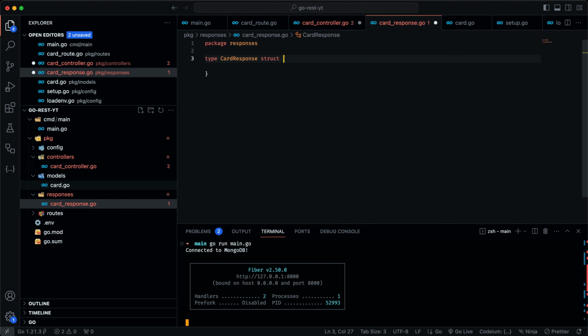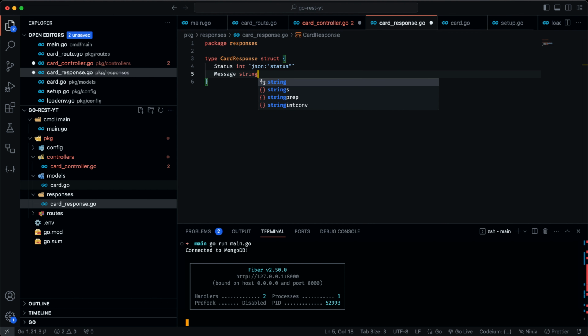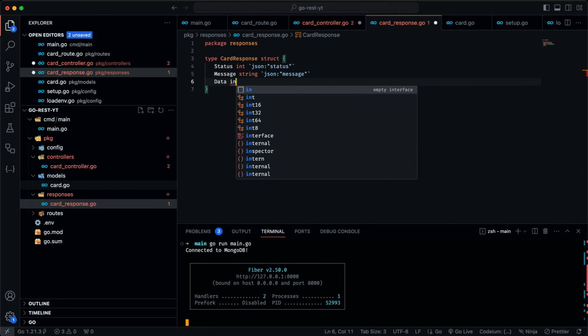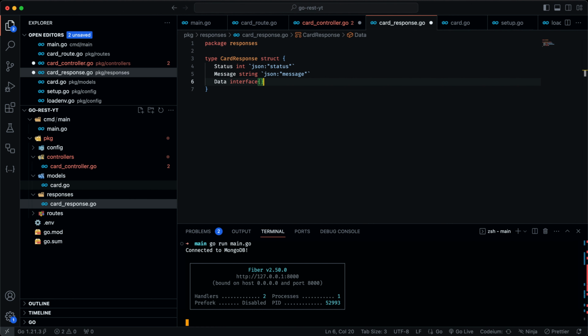struct. This will have a Status, which will be an int, and I'll give a template literal json:"status". Again, the same thing with Message, which will be a string, json:"message", and then Data, which will be an empty interface. Again, if you don't know what interface is, check out the last video. I go over what these are, the basics of Go.